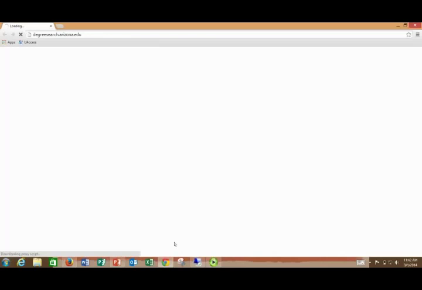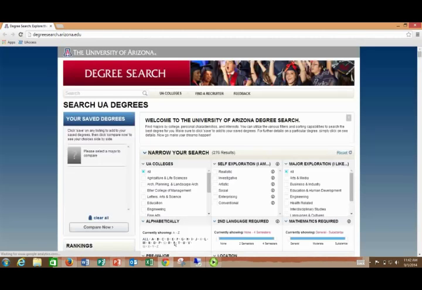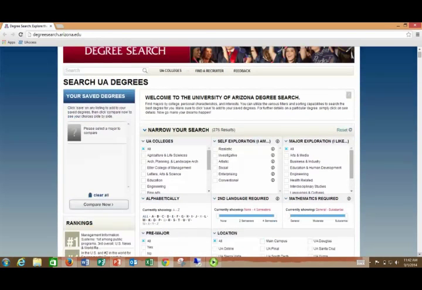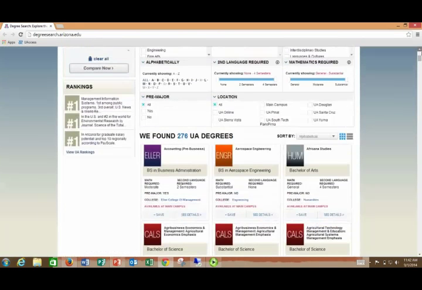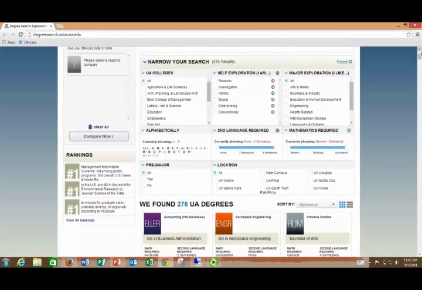and the direct link is degreesearch.arizona.edu. And Degree Search is really a site to help students discover all of the possibilities that do exist at the U of A. When you go to the main page, it allows you to narrow your search results. So it enables you to look by college, alphabetically.